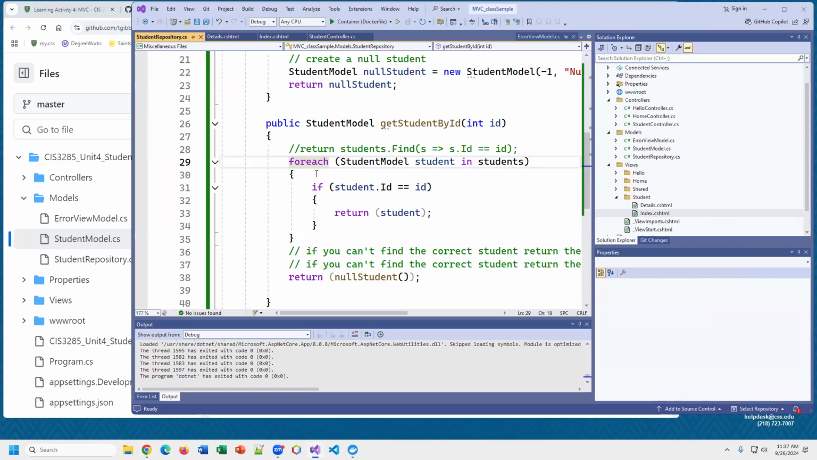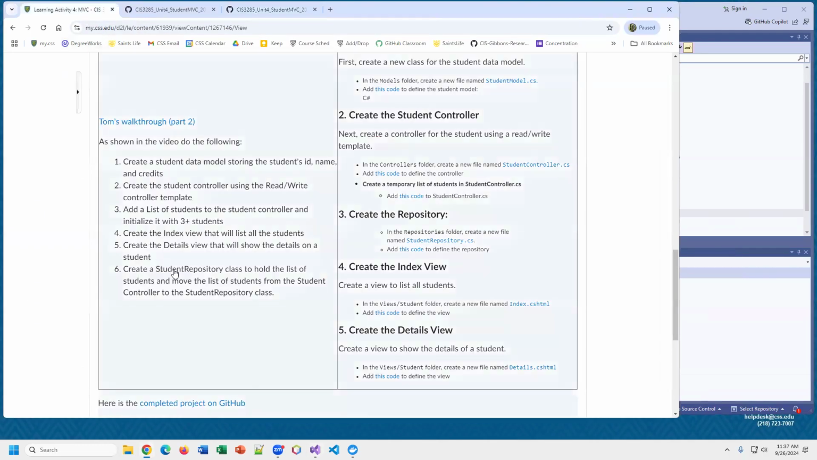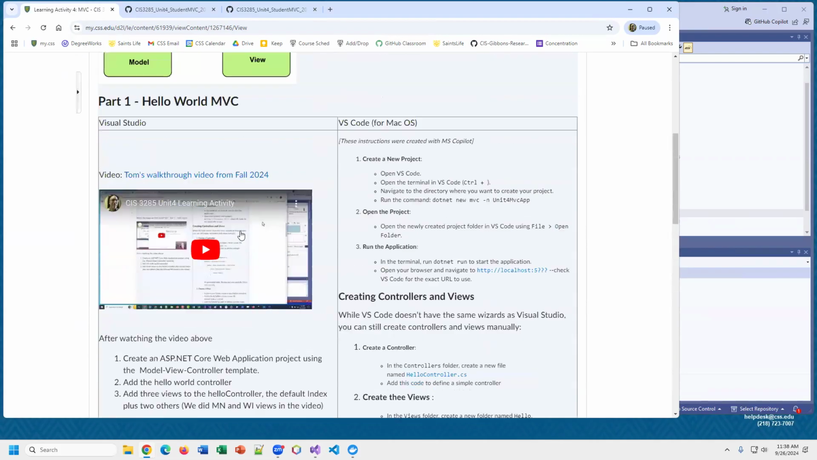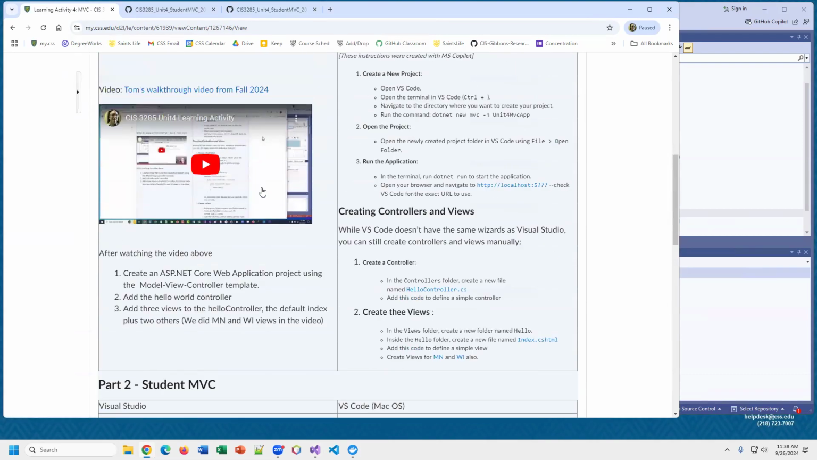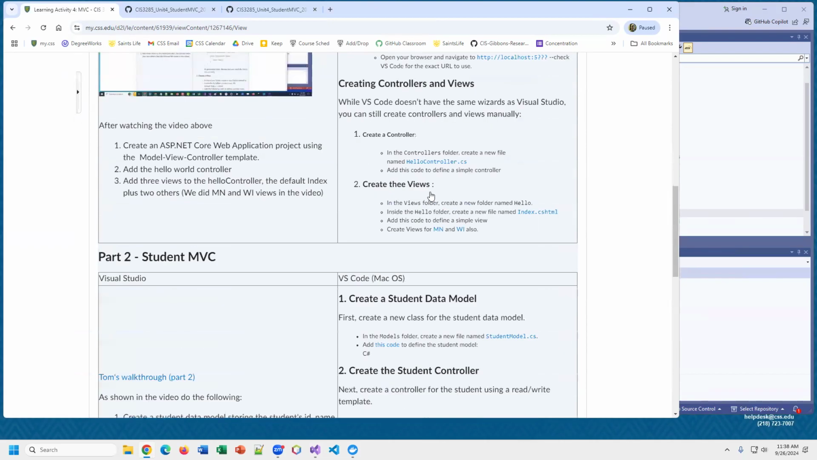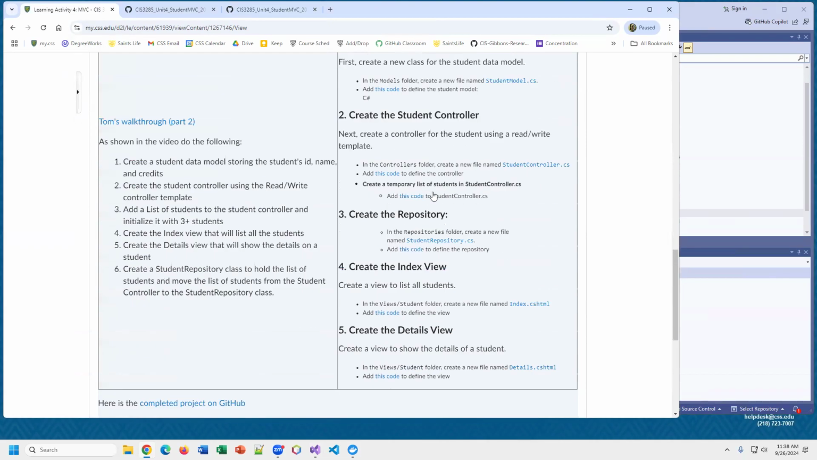It would be nice if you got as far as we were talking about today, where you were able to do index and details. That'd be wonderful. If you're further along, get as far as you can. This is just a learning activity. We want you to go through that. There's a video here that walks you through the whole thing in Visual Studio. It looks like I have videos for VS Code. I'll try to update those here too. All right.